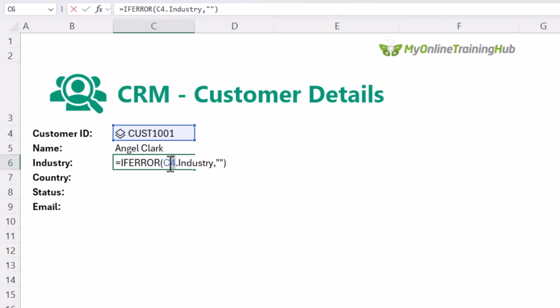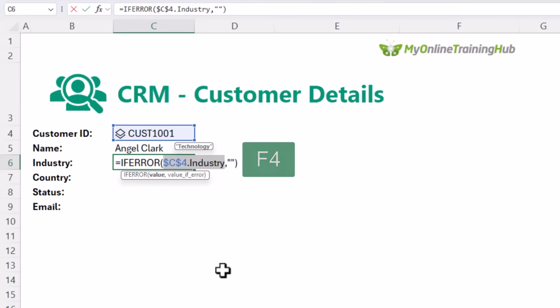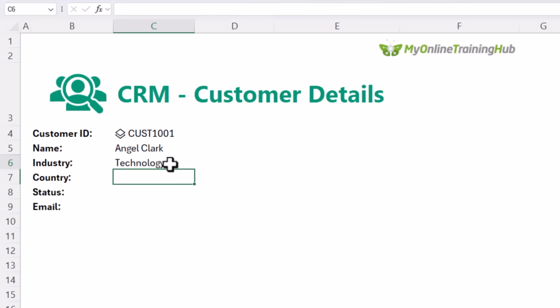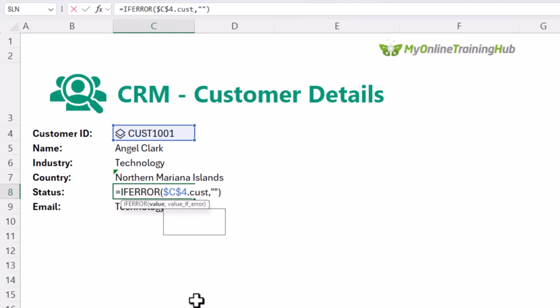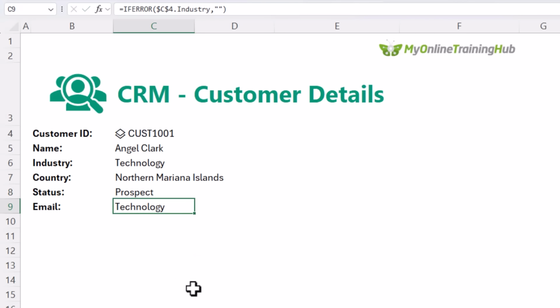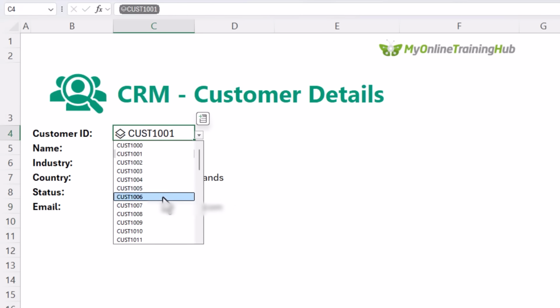I'm just going to F4 to absolute reference C4, and then I can just double click and copy that down, and then edit. Instead of industry here, we want country, and instead of industry here, we want customer status, and this one is the email. Done. And if you want to see the data for a different customer, simply select it from the list and it updates automatically.